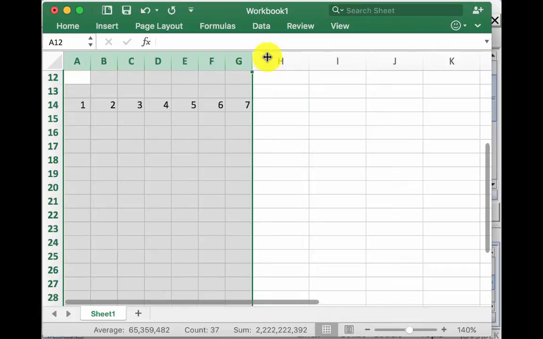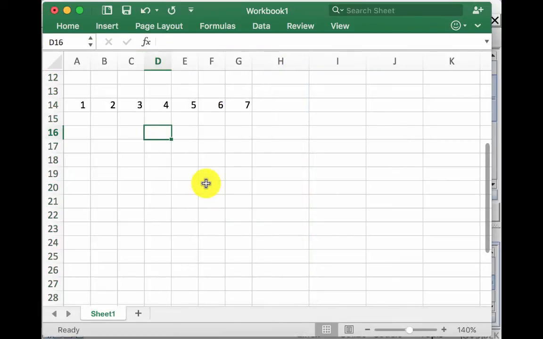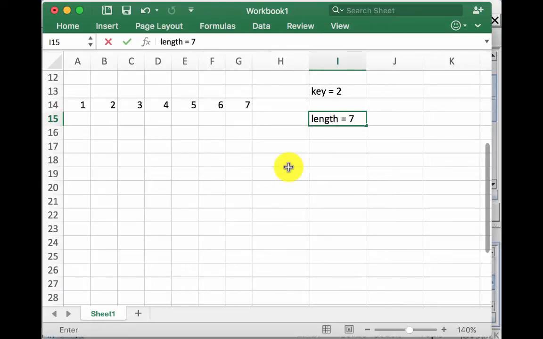We'll make them all the same size. There we go. Now, let's suppose we're looking for key equals 2. Well, what's the length of this? The length is 1, 2, 3, 4, 5, 6, 7. So the length equals 7 of these. Pretty cool.